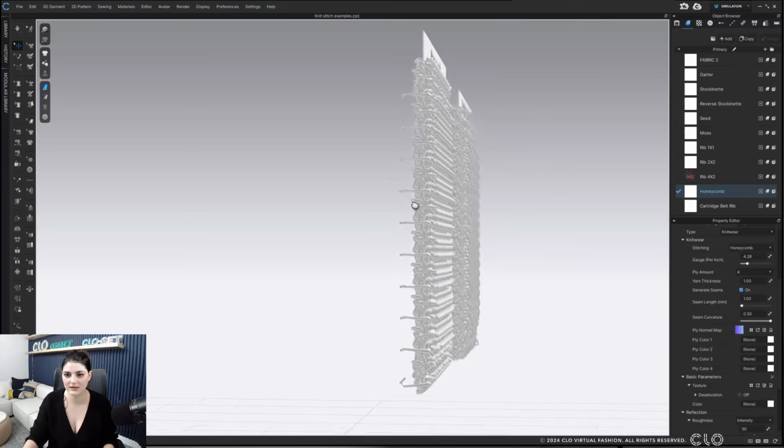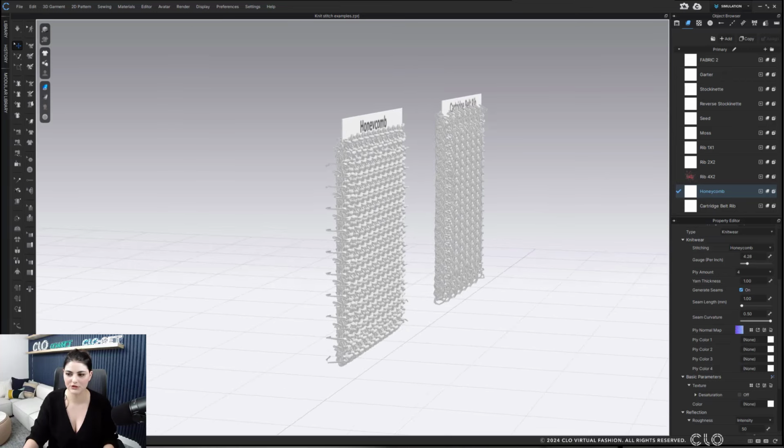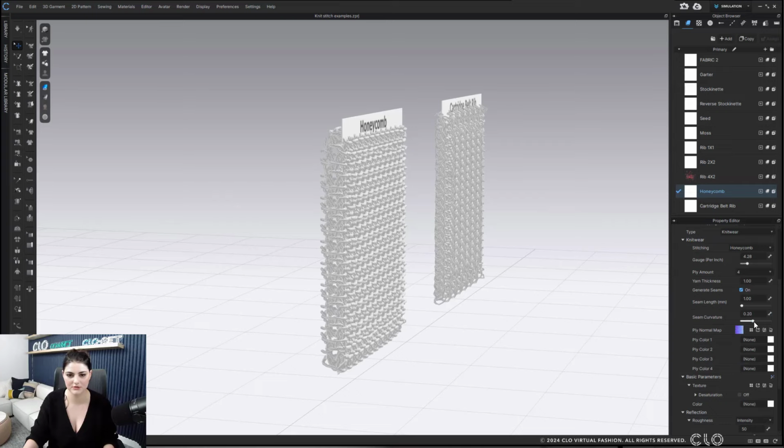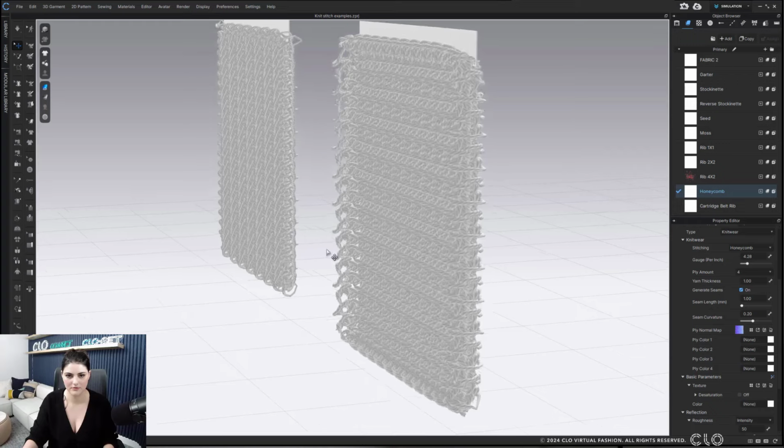So if I rotate here to the side, you can see this a little bit better. So right now I have generate seams on. I have a pretty high curvature and a low seam length. What happens is if I lower this curvature, then this curve goes straighter. It's easier to just show you. So I'm going to lower this, and you see how now the curve starts to get straighter and straighter? Less curved back. See?